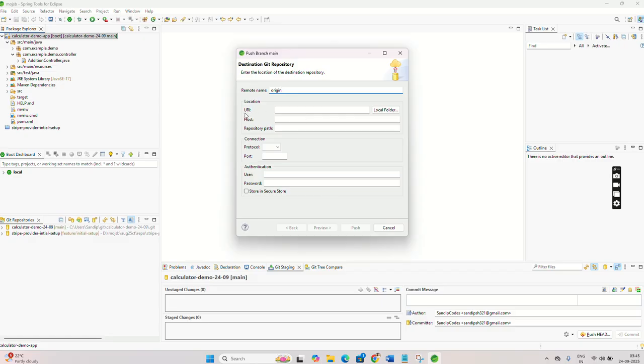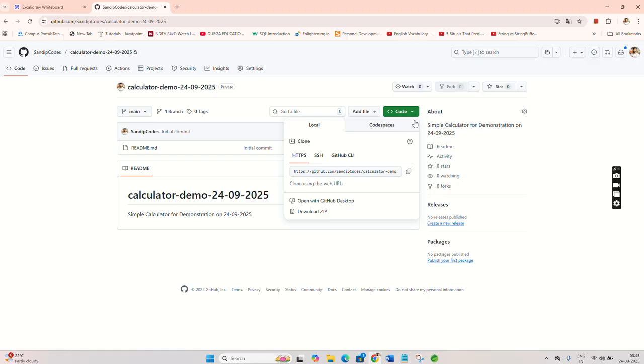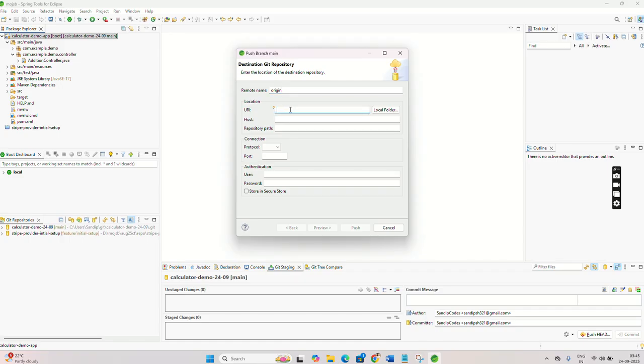it will ask you URI. URI is nothing but your path, and you will go to your repository and you will copy this path. See, press here at code and then copy this copied path. Okay, and just come here and paste it. You can see each and every detail. Host is github.com, repository path will be there, my username, and then our repository name will be there.